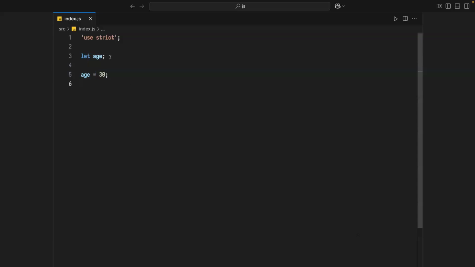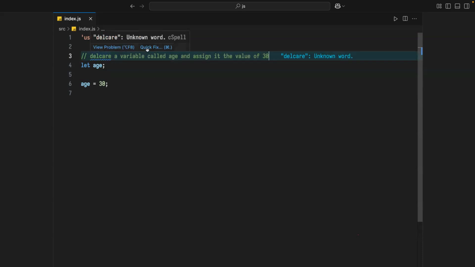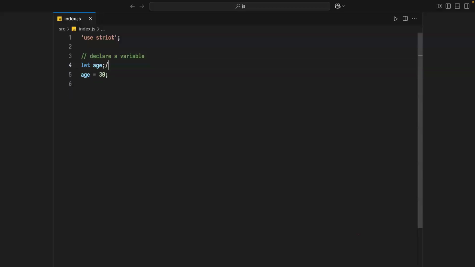Fine. So now here I'm declaring a variable. So I'm just going to put a comment here, declare a variable. And I need to make it correct. So declare a variable. And here, that's what you call assign a variable. Let me just get rid of this one. And here I can just say assign a value to a variable, or assign a variable, simply like that.